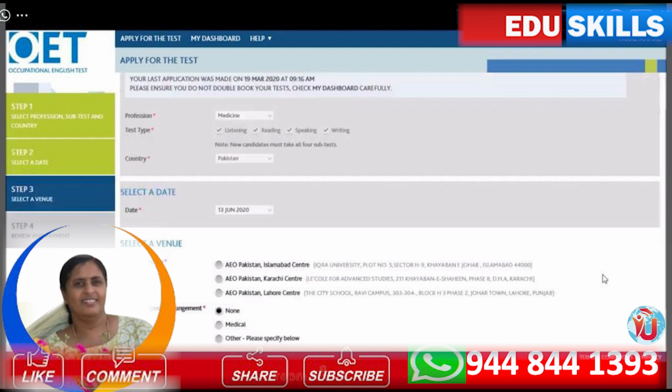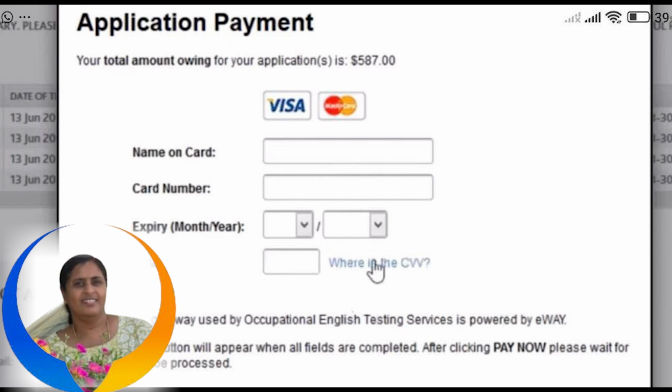Proceeding will again ask for confirmation. Check that all the test details are correct, then confirm. Then comes the payment mode. We can pay with Visa or MasterCard, and fill in the card details. That's all.